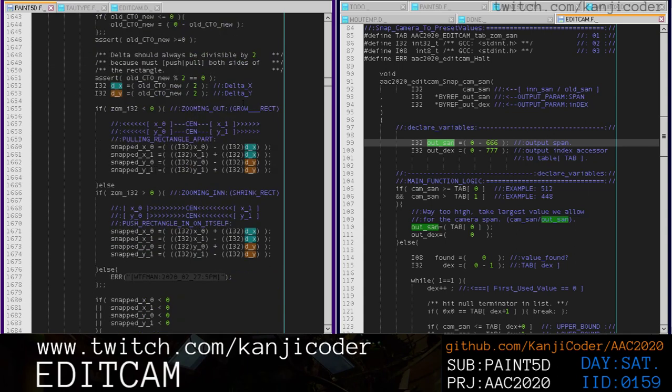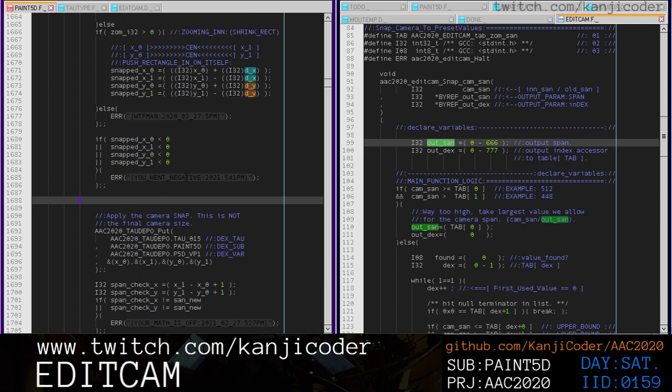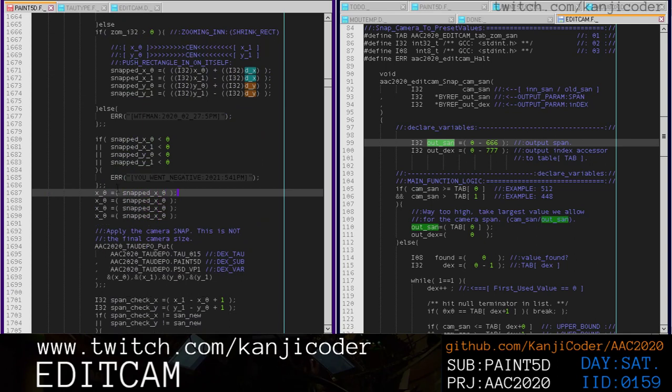Okay. And then what we're going to do is after we figure out what the snapped value is supposed to be, we're just going to say that x0 equals the snapped x0. And then we're going to do the same thing for everything else. So x's and y's, zeros and ones. And then steal this and put it over here, right? So if we highlight these, we should get unique colors for everything. Right, and all these colors should line up with each other, right?